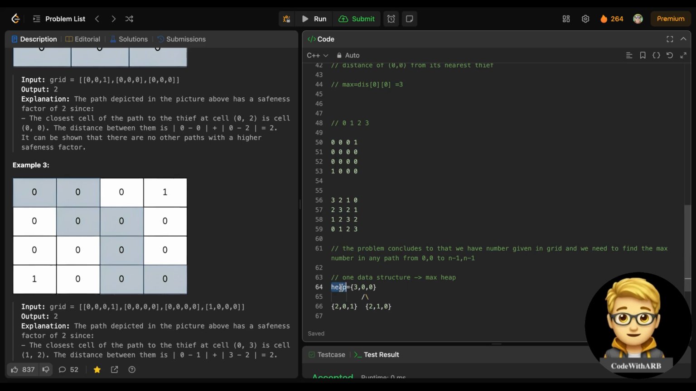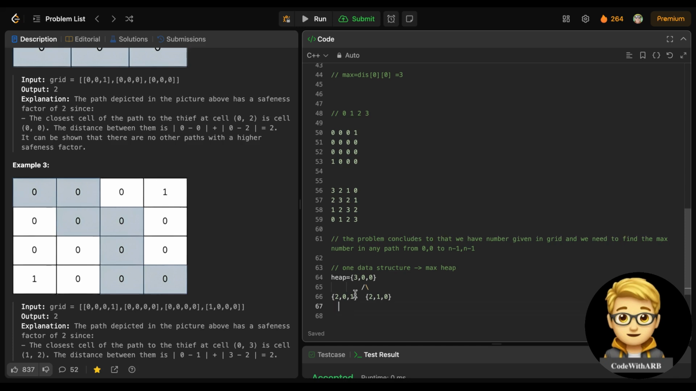But heap will give us 3 at the first part. Why? Because this 3 is the maximum, this with this one. So this 3 will give us the maximum value. That's why I'm using a heap, a priority queue, instead of a simple BFS, because this 3 will give us the maximum safeness factor which we need. If you see here, this is something like Dijkstra algorithm. Don't you think?